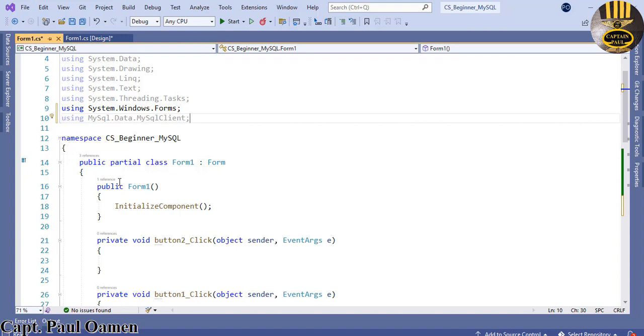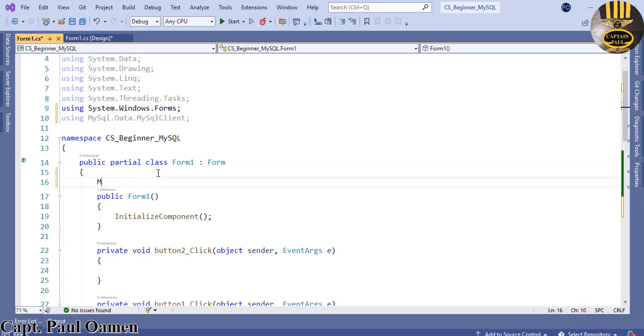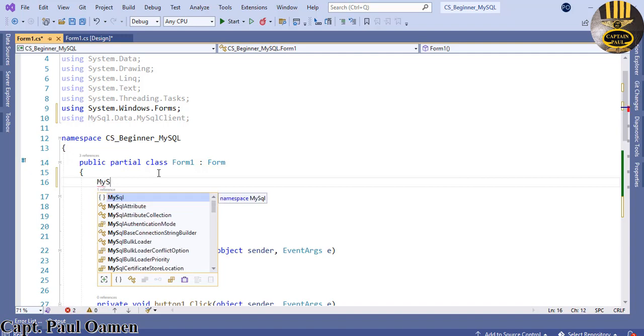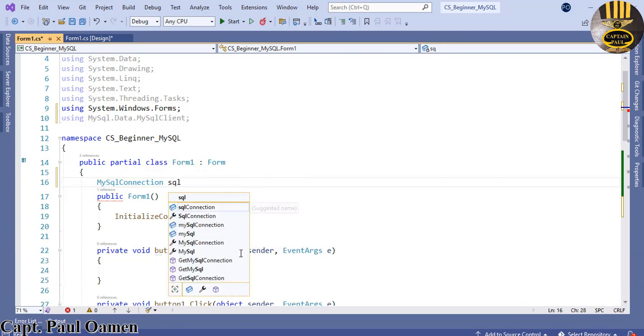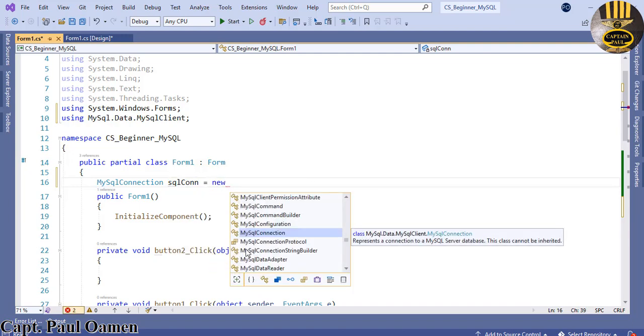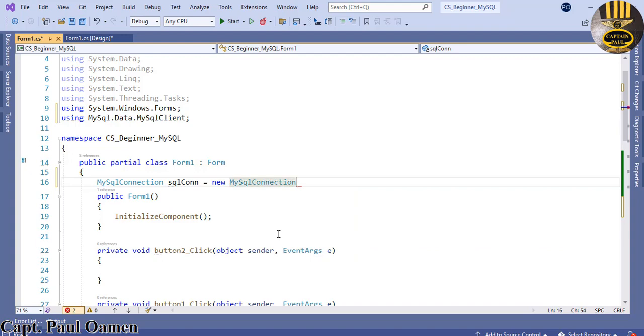And right underneath here, you see where you have public partial class Form1. You might as well just enter all of the MySQL connectors. So the very first one that I'm going to go for is going to be MySqlConnection. There we go. And I'm going to just give it a name. I'll call it SQLCon, and that will be new MySqlConnection. So that's the first object that I'm going to add onto my system.